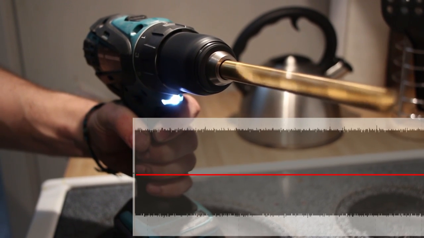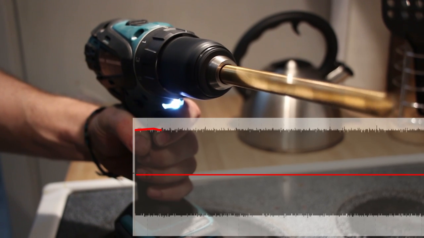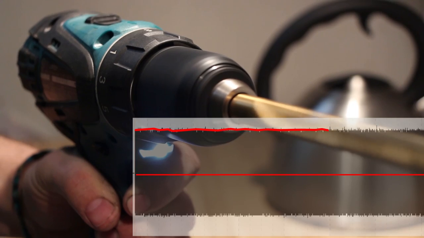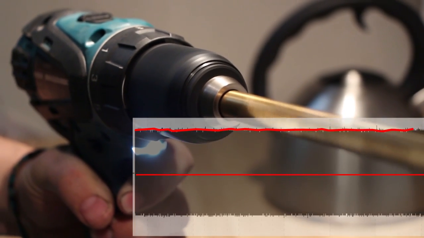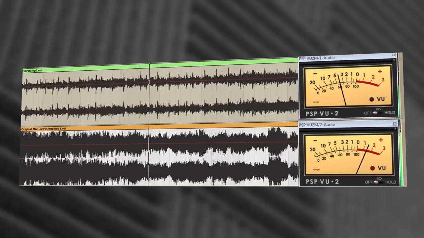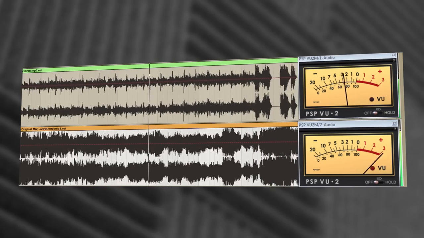This power drill is pretty much flat on the waveform. It doesn't have very much dynamic range at all. You almost can't even see the peaks, which gives this sound a low dynamic range. Low dynamic range!